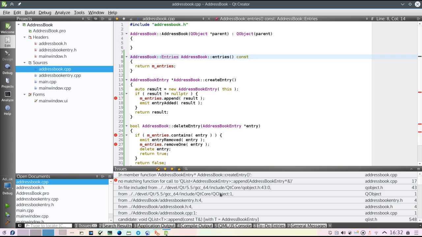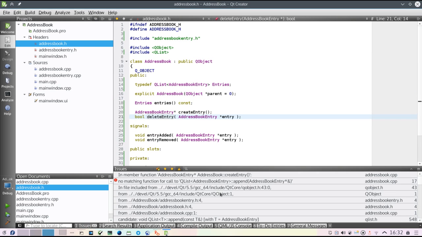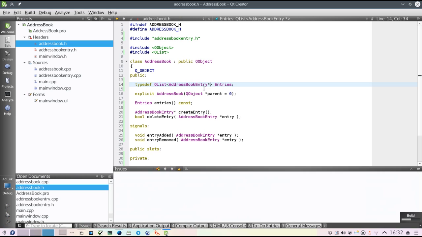Okay, and the second error somehow looks like a typo in my definition, right? So you see here, of course we want the list type to be of pointers of address book entries. Okay, now let's try again. And now it succeeded. Very good.